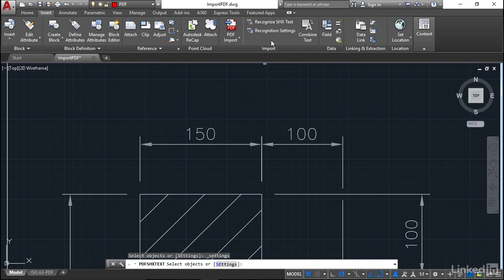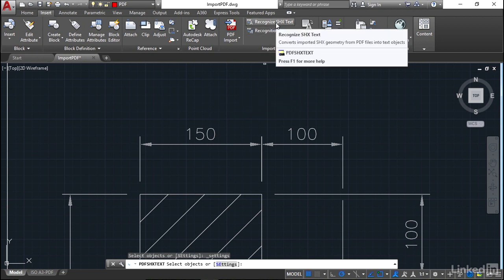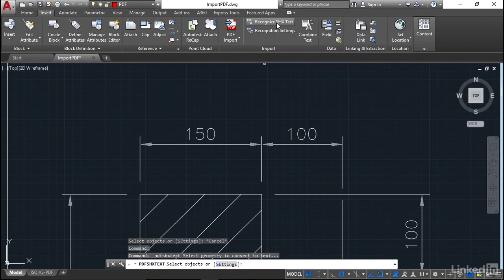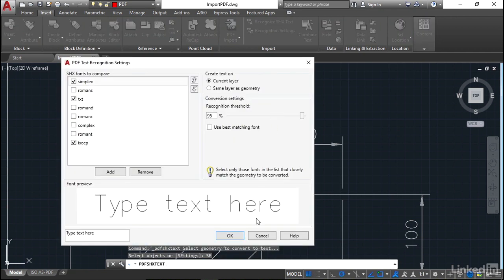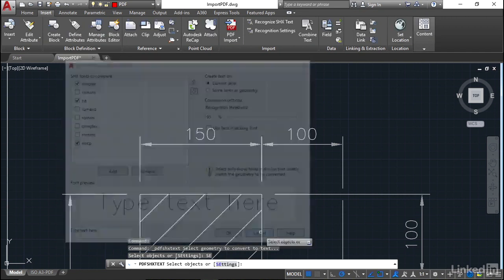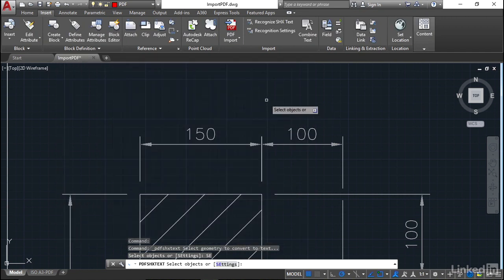But don't forget, you can also just go up here and click on Recognize SHX Text, like so, and there's the Select Objects prompt. You'll notice if I right-click on the mouse, I can go into the settings there, which takes me back to the dialog as well. I'll just cancel that and we're back in our Select Objects prompt. So what I'm going to do now is a little click there and a crossing selection over that 150 dimension. So there's the objects I've selected.